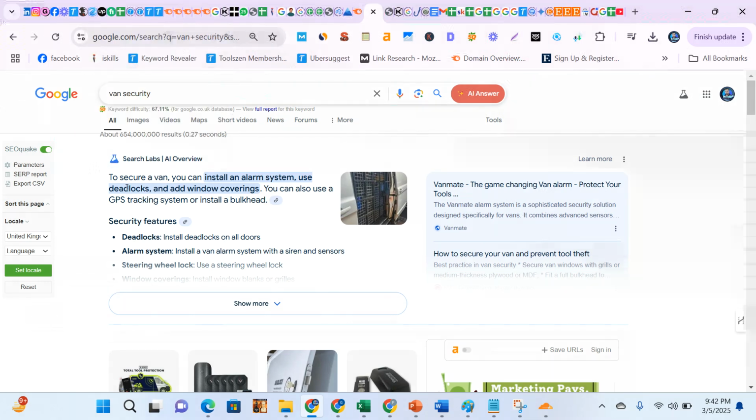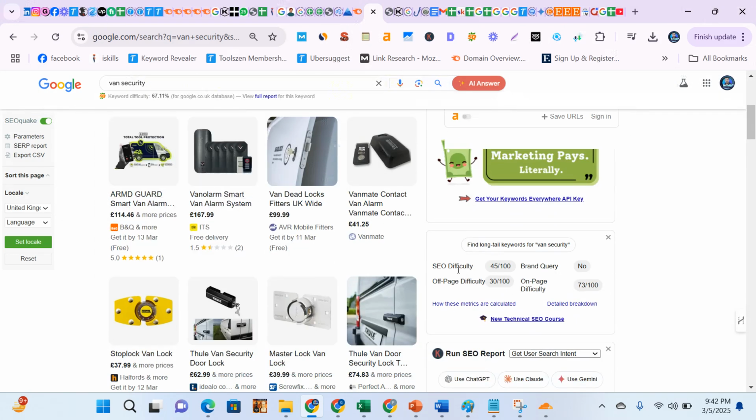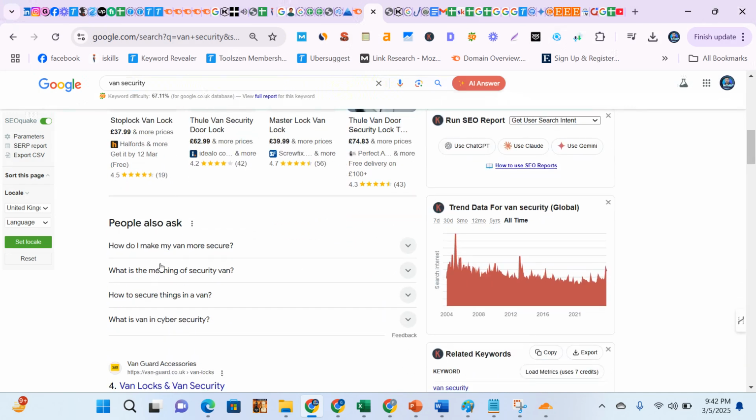You can check here, these are all the entities which I covered, like alarm system, deadlock, window covering, steering lock. This I cover in my content. When I show you the complete content brief, you will check it. Then below, these FAQs are naturally covered in my content, but in a logical flow, like how to make a van secure, what is the meaning of security, how to think about cyber security.